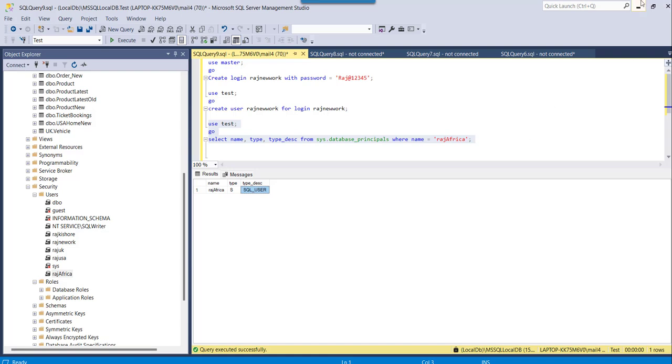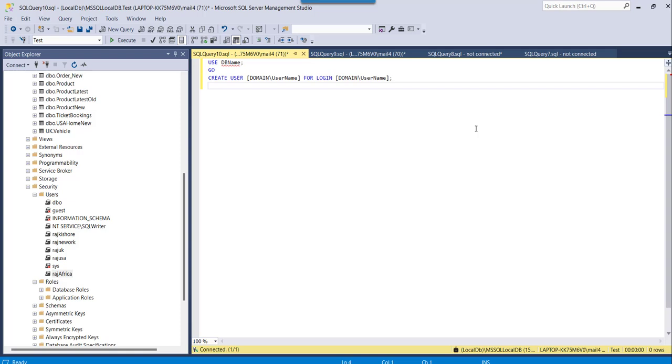Now the third approach is that you can also create a Windows authenticated user. This is the syntax for that. You need to specify the database name, and then here is the create statement. You need to specify create user and then domain slash username for login. So this is the syntax to create a Windows authenticated user in SQL Server. Let me show you an example so that you will get a clear picture on this.